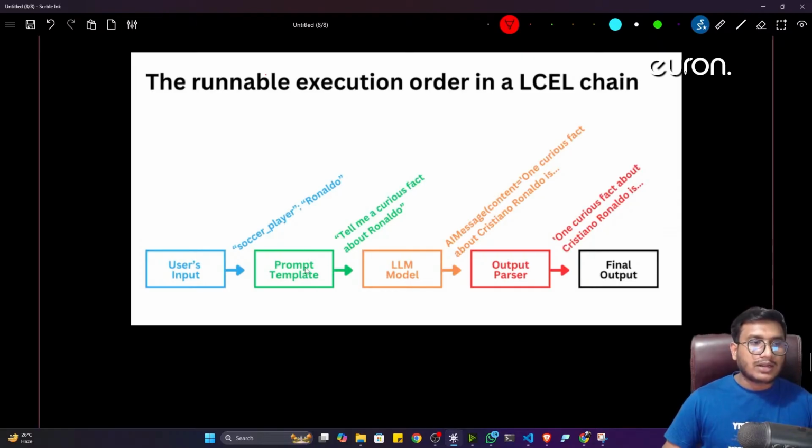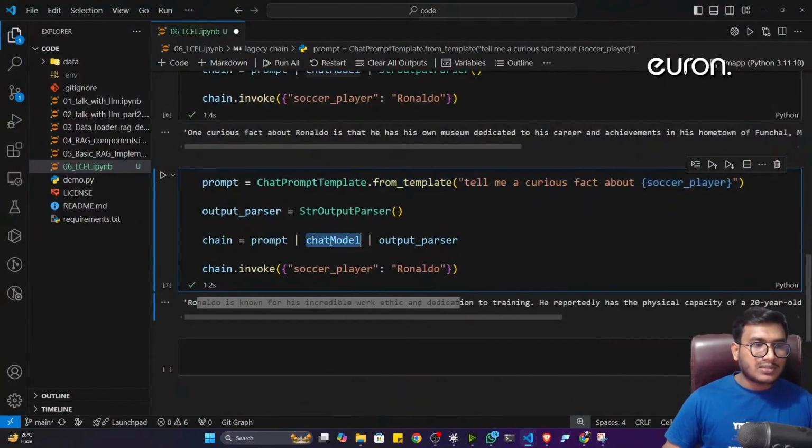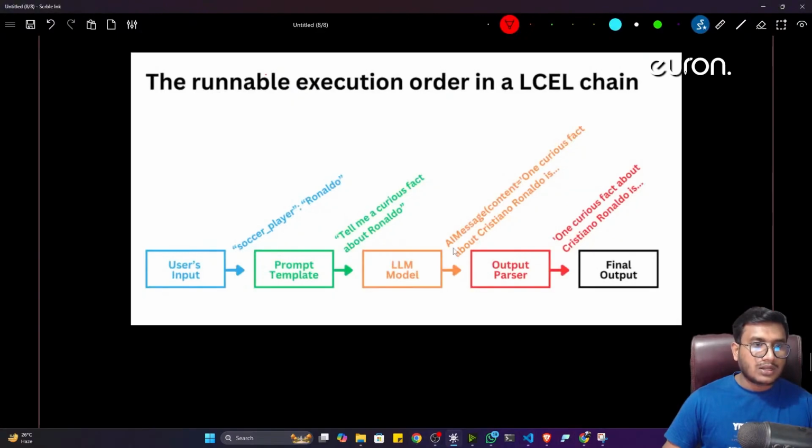Then this particular output will go as an input to the LLM model. The next runnable is my chat model, that means my LLM, and the LLM will take it and give you one response. You can see the response we got is an AI message, because by default LangChain labels the output as an AI message. And inside that I have the content.